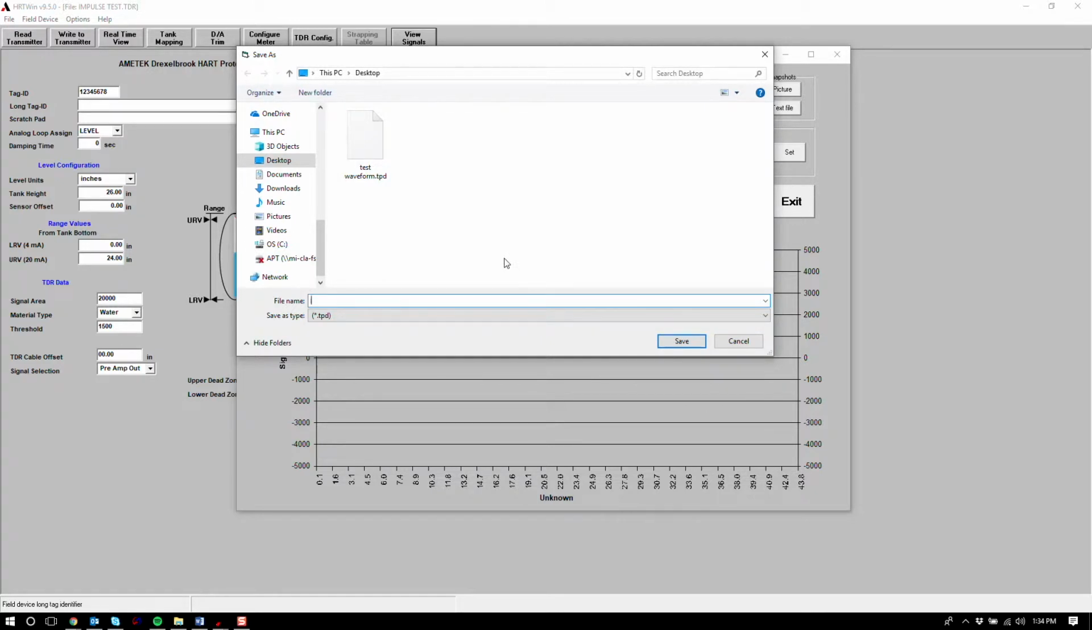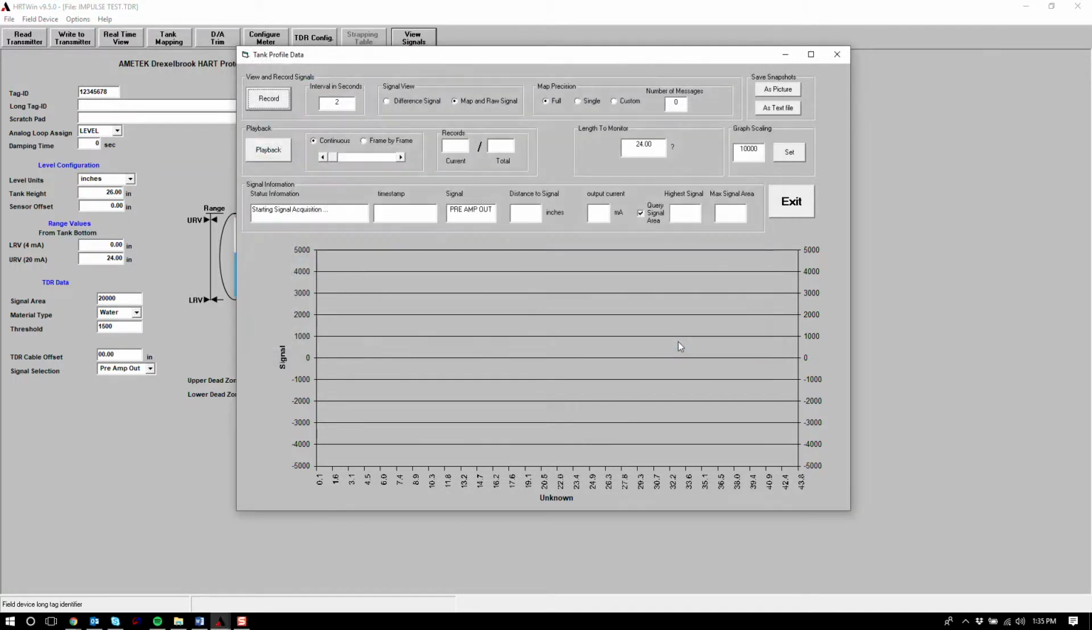It'll prompt you to save a waveform file, and you can name it whatever you'd like. I'm going to name it Test Impulse. Hit Save, and HRTWin will now begin recording your signal waveform, and you can see the status information right here.